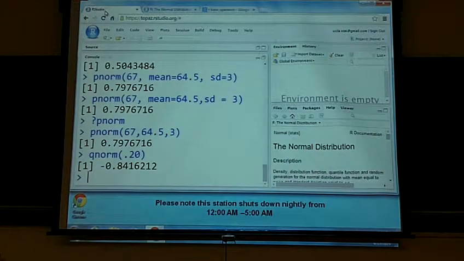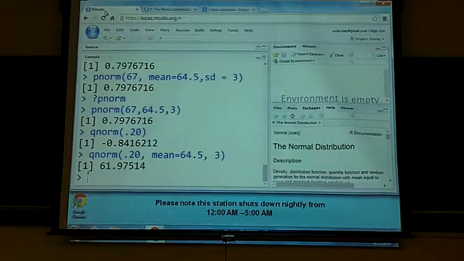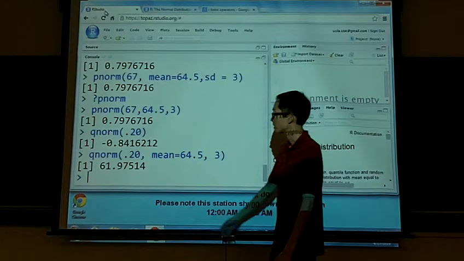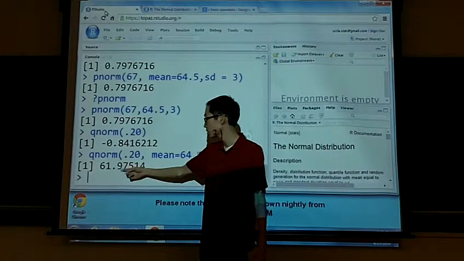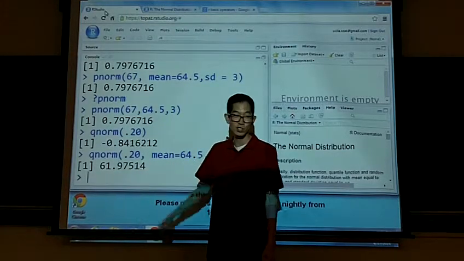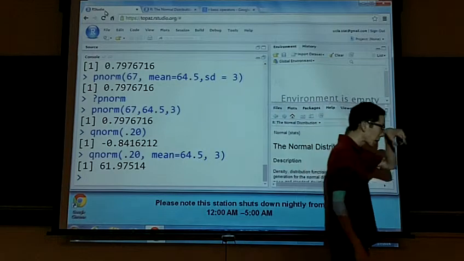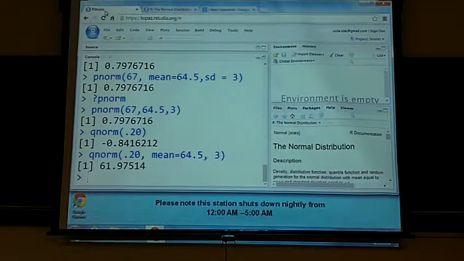And then if you say, don't just give me the z-score, I'm going to tell you that the mean is 64.5 and the standard deviation is 3, then it says, okay, the woman in the 20th percentile is 61.975 inches tall. So 62 inches, which is what we got when we did it in class, right? That's not too bad. So that's pnorm and qnorm.